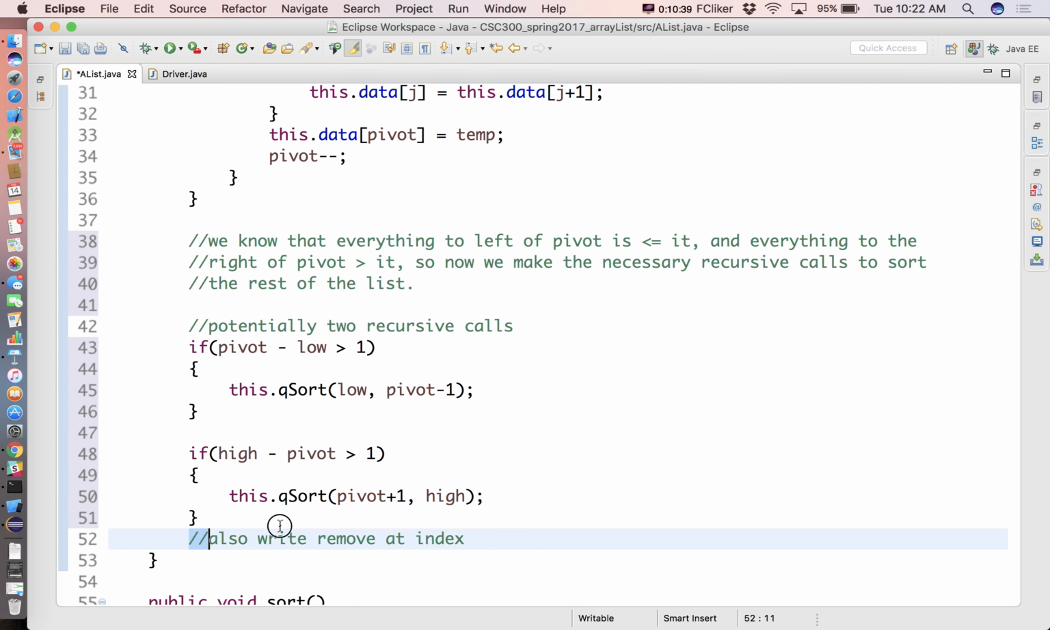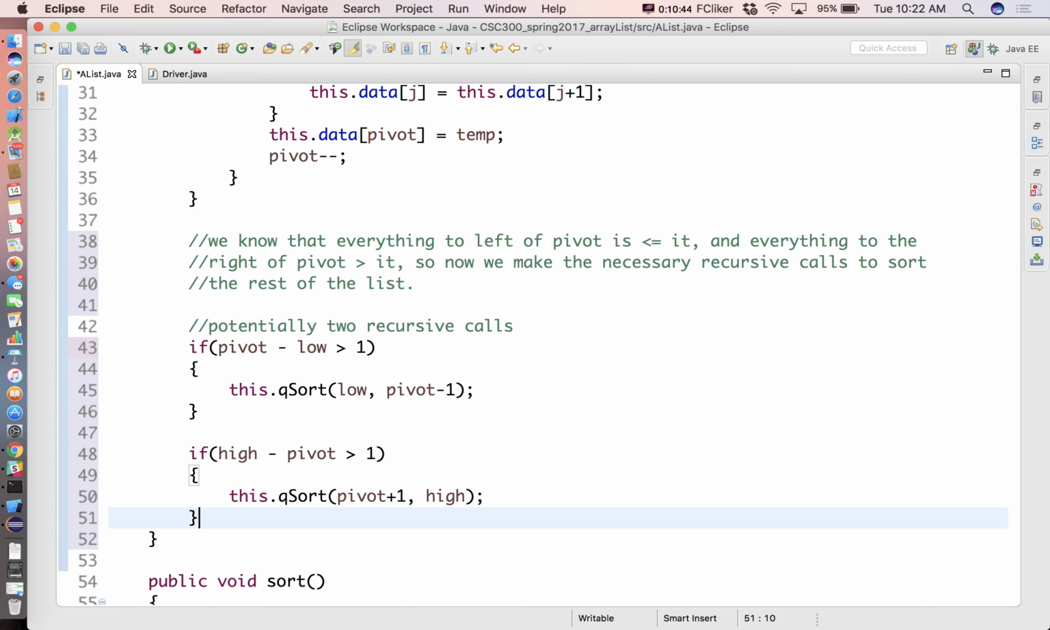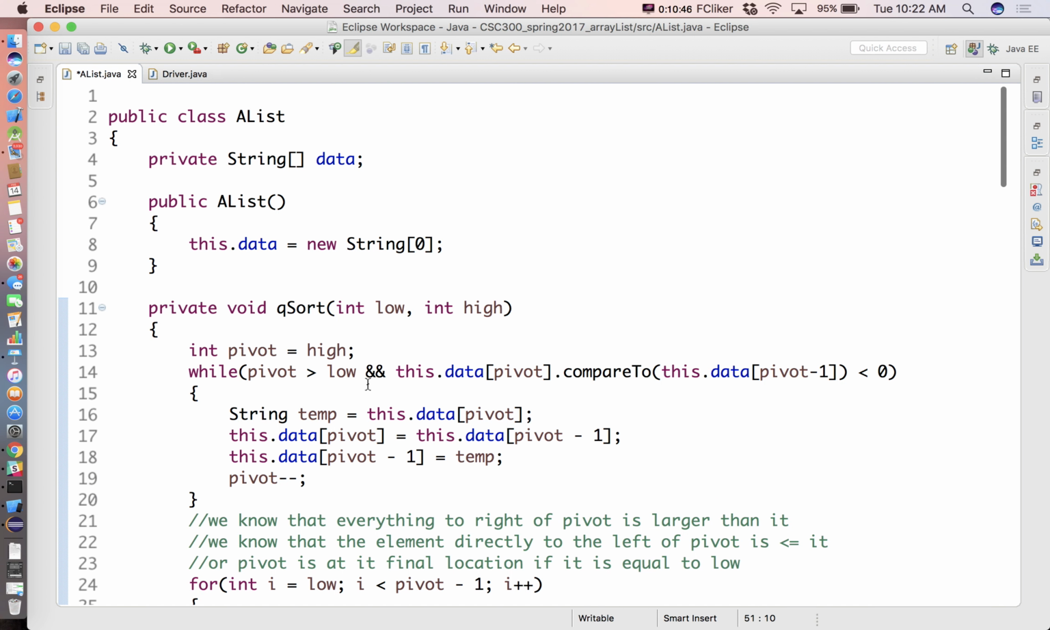Okay, so don't let me forget to remove an index here. In fact, whatever, just don't let me forget. Let's go test this.